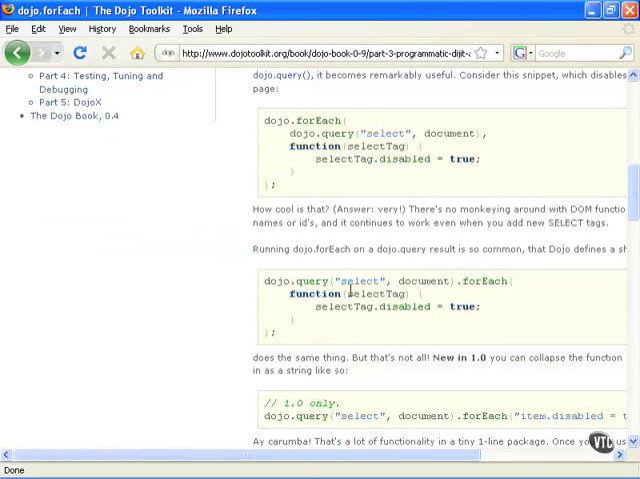And as I mentioned, we would see dojo.query. What dojo.query allows us to do is select all of the items that match a specific criteria. So in this example, what it's trying to do is select all select objects in the document. Once it has selected all of those items, we then run it through this for each. So for each one of those selected items, it sets the disabled property to true. So they're all going to be disabled select boxes.